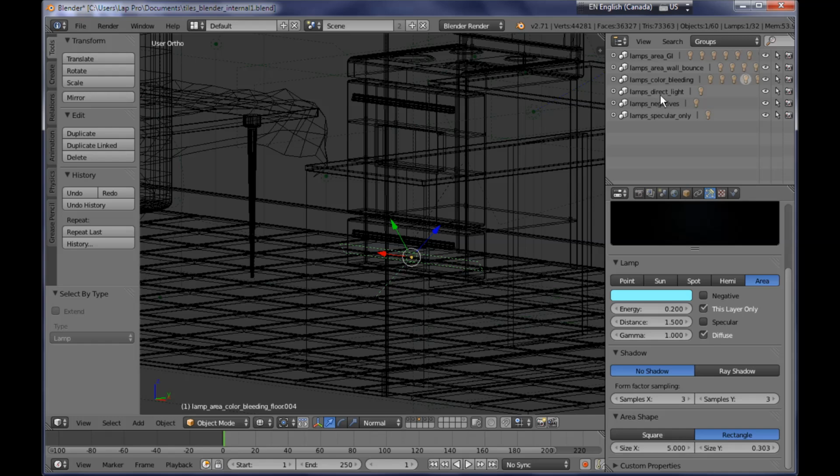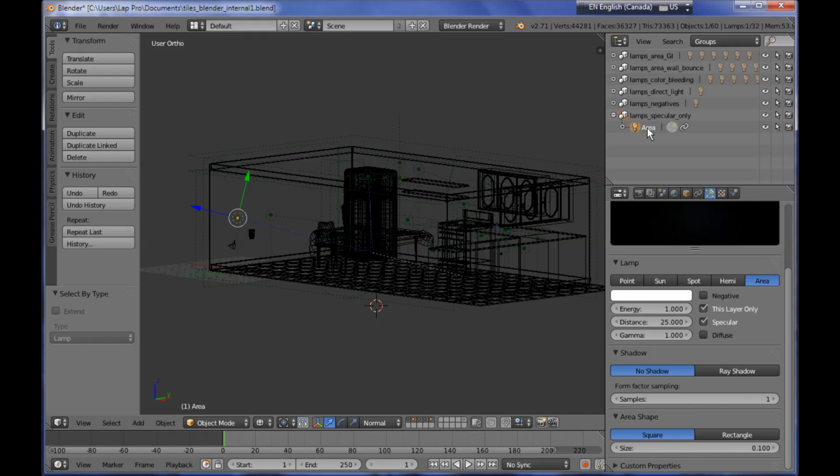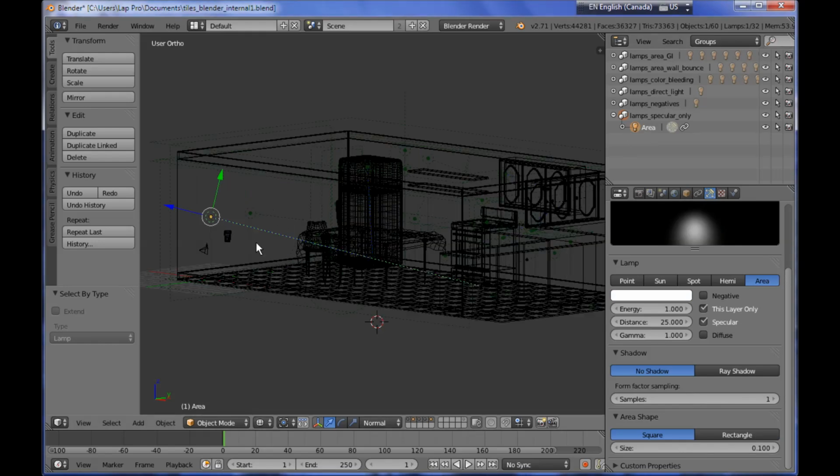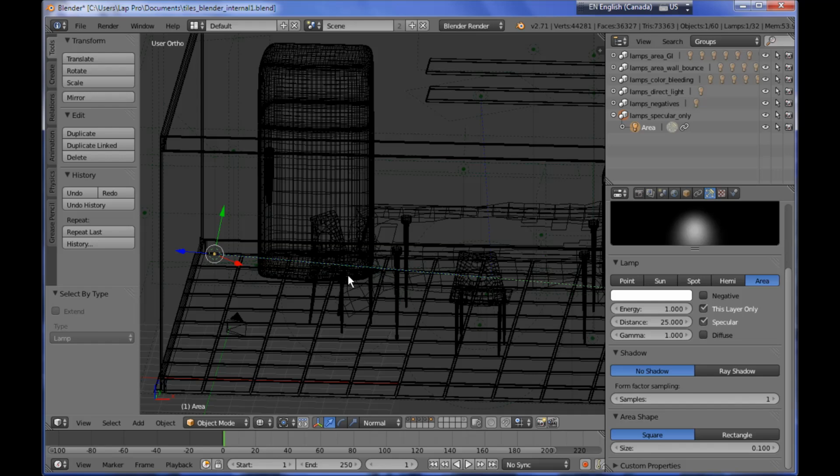Next category is the lamps specular only, and those lamps, you can see we have just one in our scene, and if I unfold this group here and I select the lamp, those lamps don't have diffuse, they just have specular property, but not diffuse property. They also don't have shadow as well. Why should you use those lamps? Because you want to add some more specular highlights on certain objects.